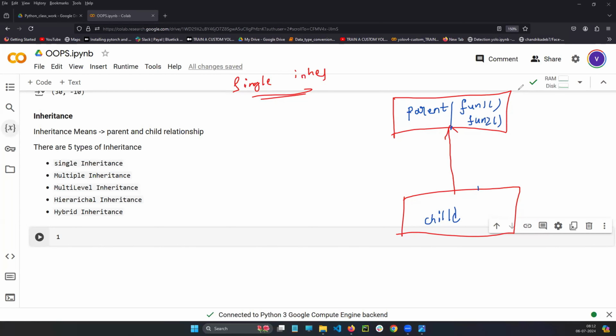Two functions are there, or any one function. Imagine in the parent class there is one function, and in the child class there is some other function. Two classes, two different functions. So the parent class is having one function, and the child class is having one function.